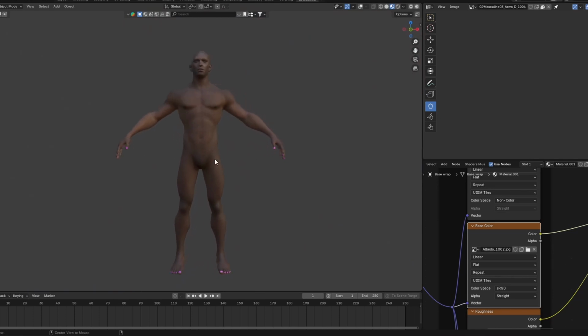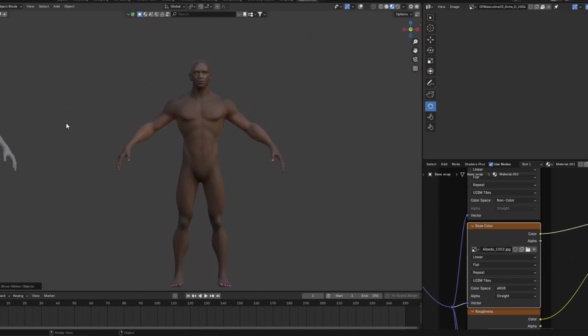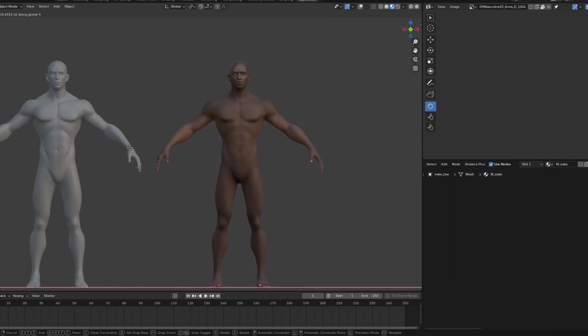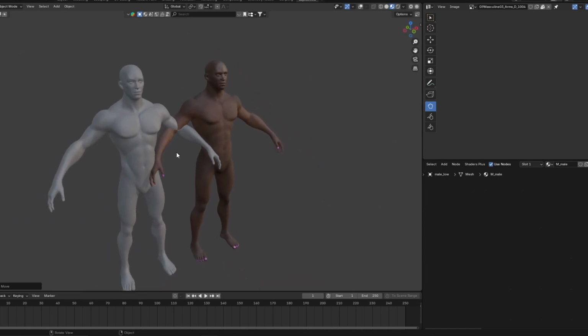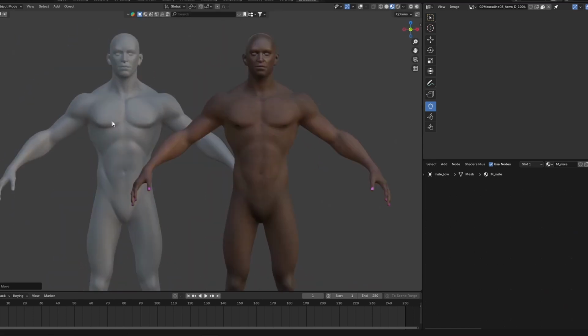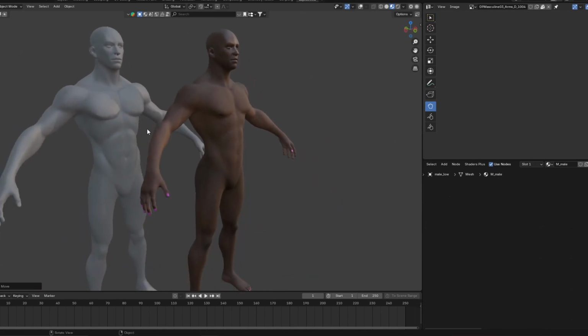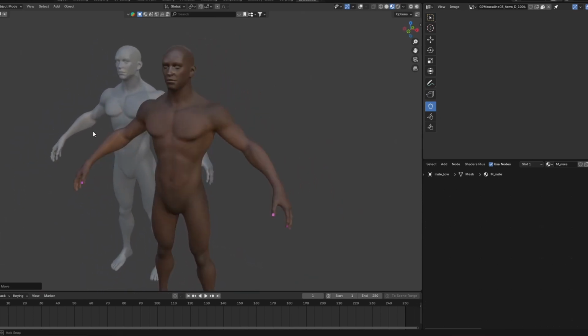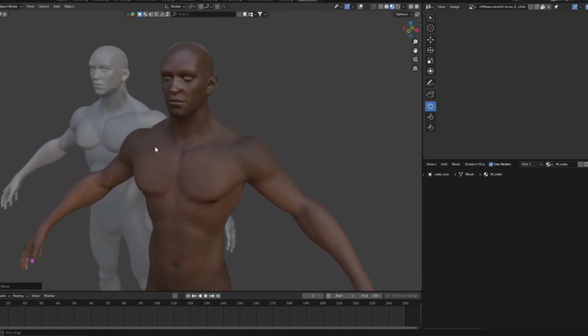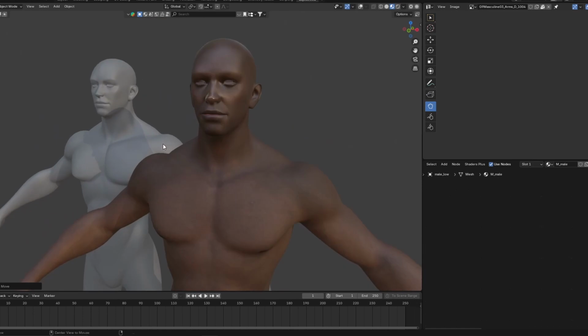Yeah. So this is the workflow from going from a simple mesh like this to a stylized looking realistic character mesh.